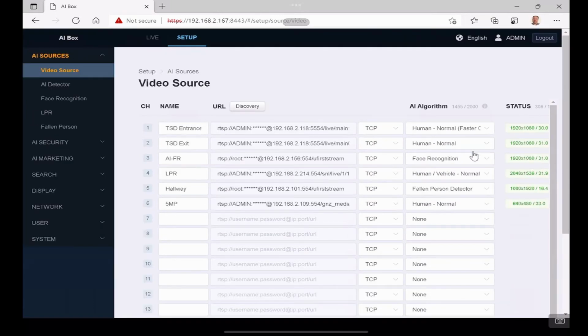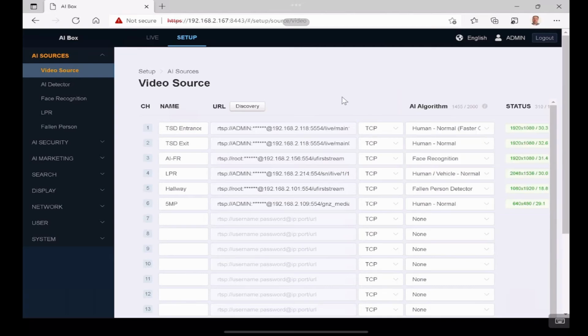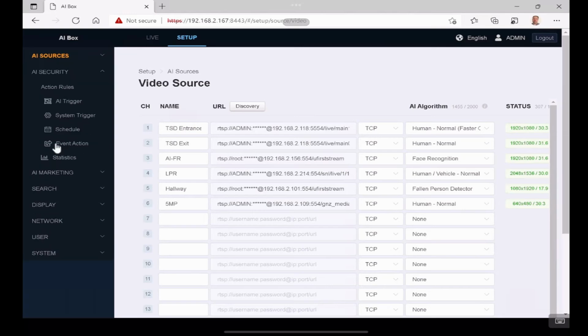So now if I find that I need, like for here, where my camera is, if I needed to use human normal faster objects, I could. Or if there's a vehicle there, human and vehicles are my concern, I could. So it's balancing what is actually the intent of the scene. All right, let's go back to security.